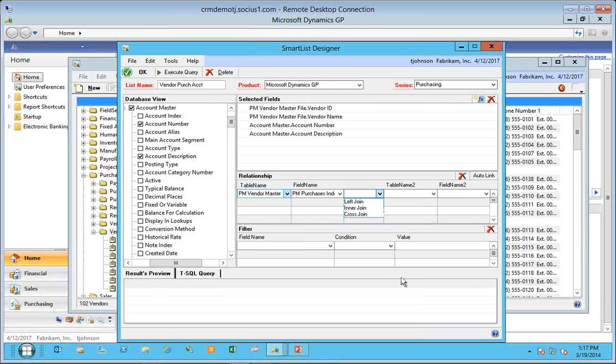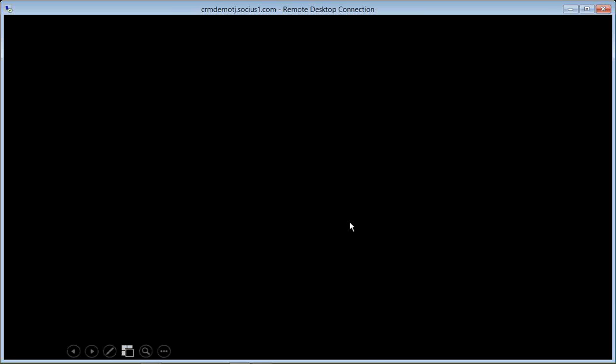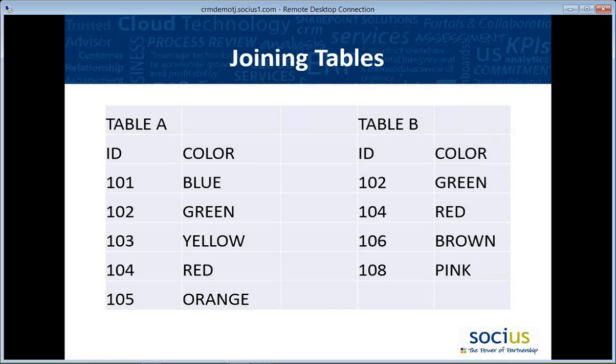So here are my options: left join, inner join, and cross join. I'm going to jump back to my slide deck for just a second and talk about the differences between those. Here's my sample table, and I want to give credit to Lisa Williams in our Northern California office for helping me put this together. I liked the colors. I think they make it easy to see the results you get from each of these join types.